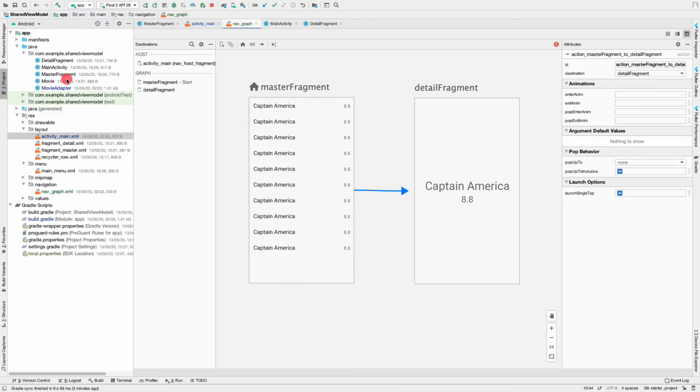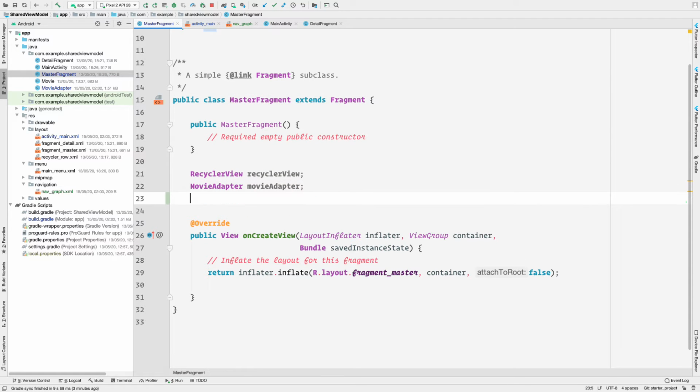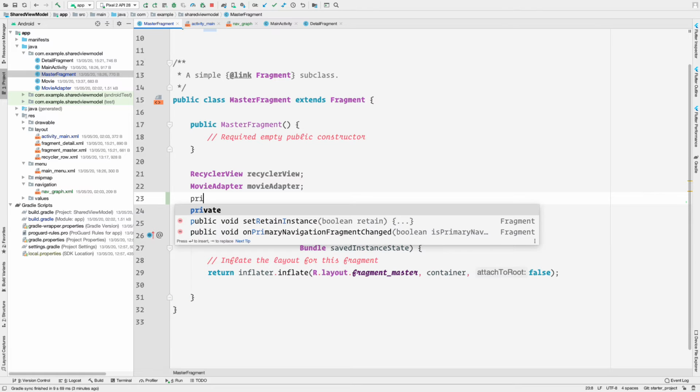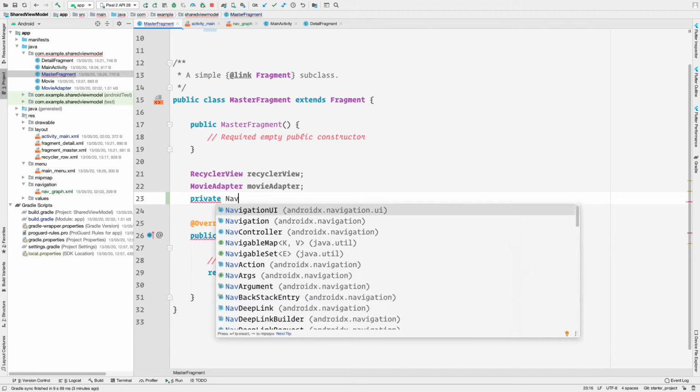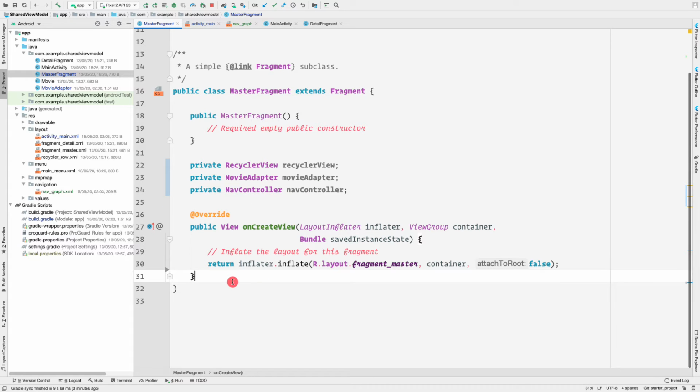So now let's go to our master fragment, that is this master fragment here. And inside here, we want something, that is firstly we want the nav controller. So let me declare the nav controller here, that is private nav controller would be nav controller. And these recycler view and movie adapter can also be private. So let us make them private here like this. And now we'll find this nav controller inside the onViewCreated method. So let's override the onViewCreated.